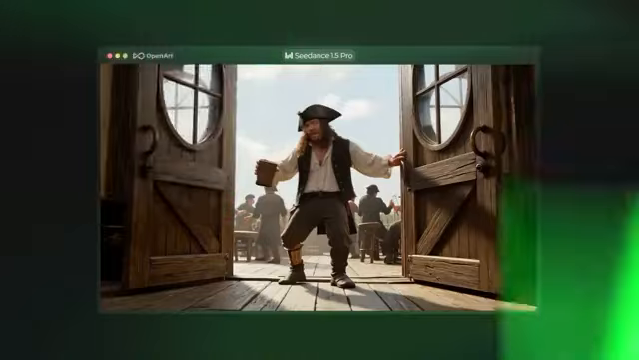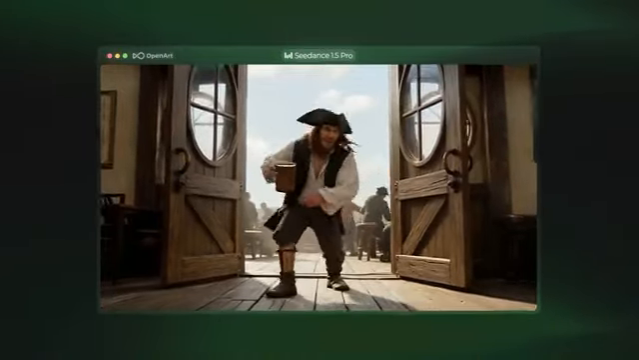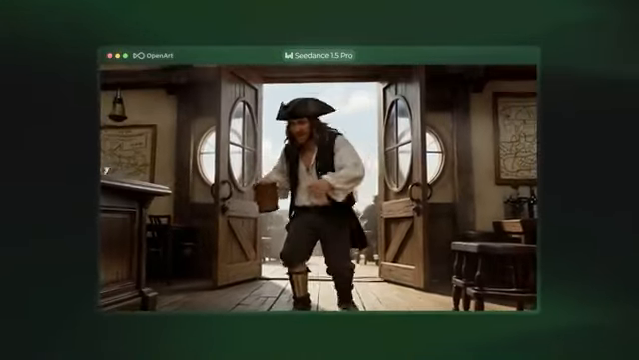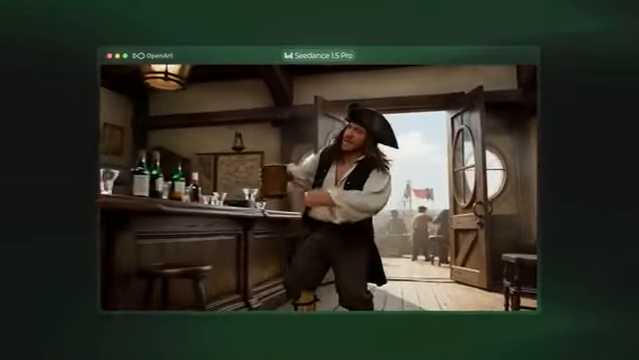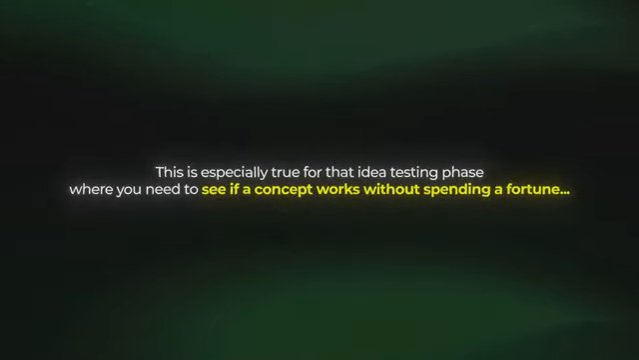Here, you can definitely see that the higher speed and lower cost hurt the visual quality a bit. But I have to say that the movement is, as I've already mentioned, incredibly good. Overall, I'd say that the textures and everything are really well done. It is not as good as Sora 2 or the next model, but it is still very usable. This is especially true for that idea testing phase where you need to see if a concept works without spending a fortune.